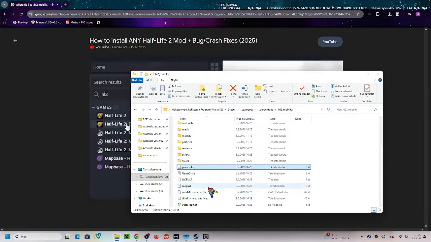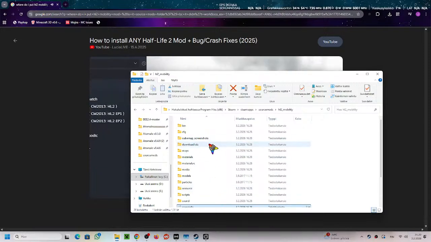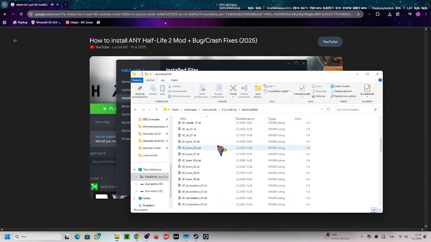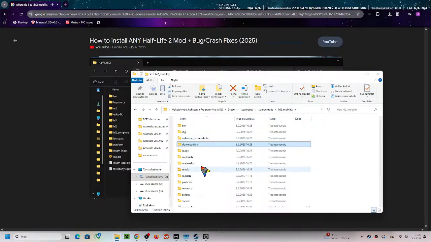Now, go on Steam, find Half-Life 2, right-click, Properties, now go to Installed Files and click Browse. And again, click the back arrow 2 times. And then go into your source mods folder.